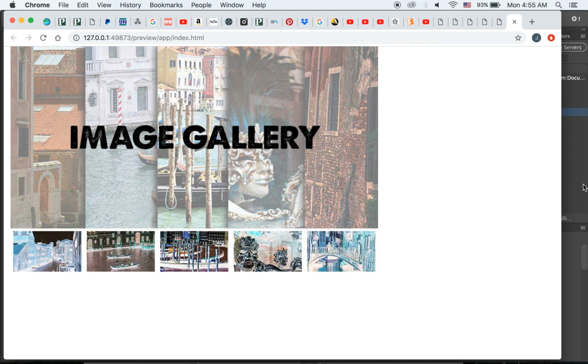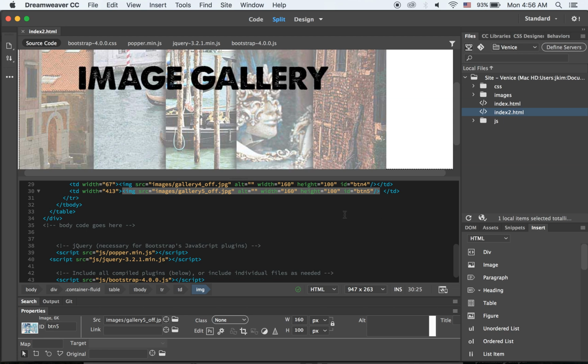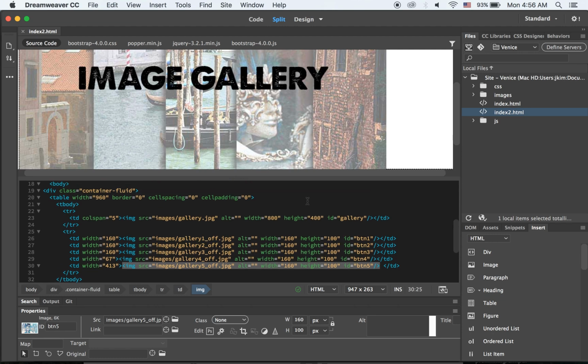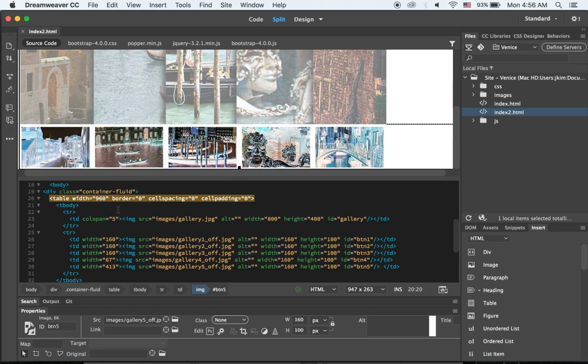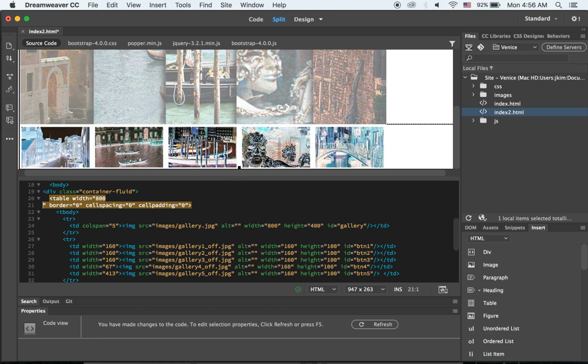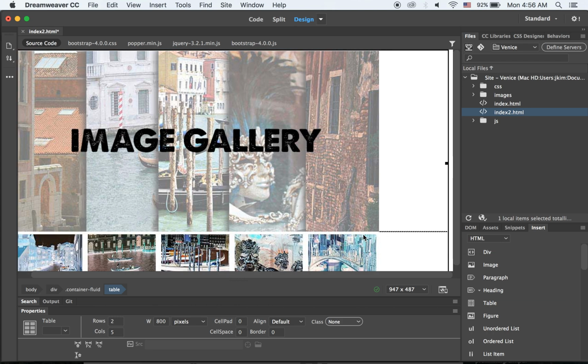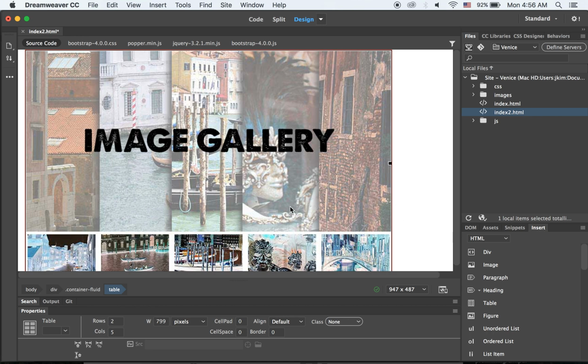Okay, so the next step is, first I'm going to set this entire gallery in the center. So let me split the mode. My table width, I'm going to change it to 800 pixels so it fits. Or you can just manually drag it. And then to center it, let me go back to the code.